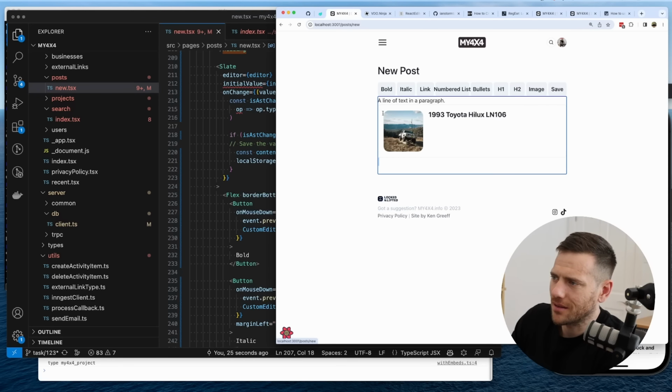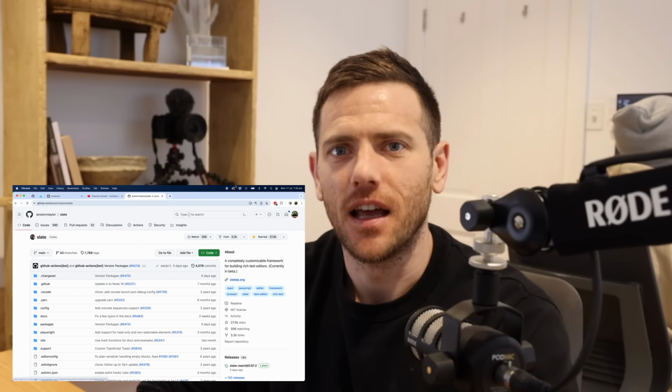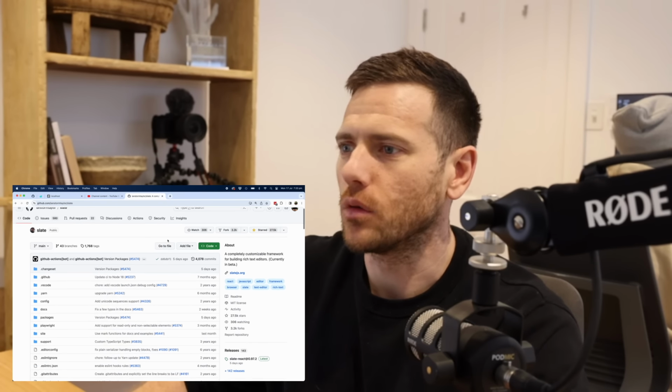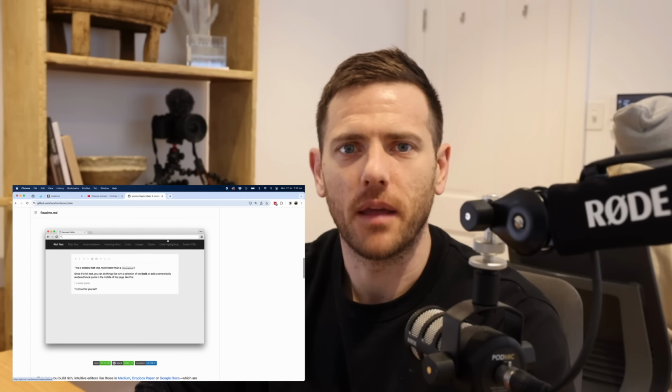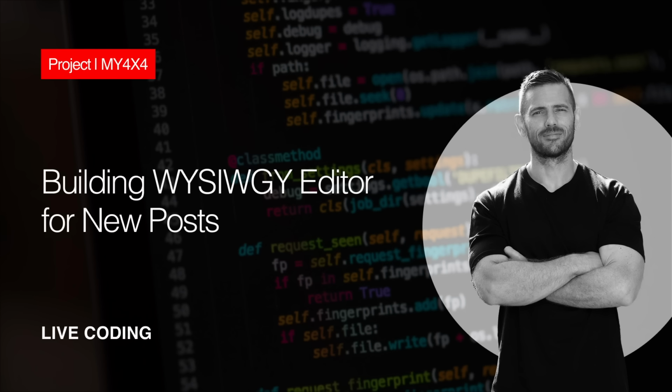All right, team. So today we're going to build the new post functionality. This is using a what you see is what you get editor. We're going to try using Slate, which is a really cool tool to build these kinds of things. It outputs JSON, so that means when we store that, it's just a JSON object and we can format that however we want. It's a very cool package. So let's jump in and see how we do it.